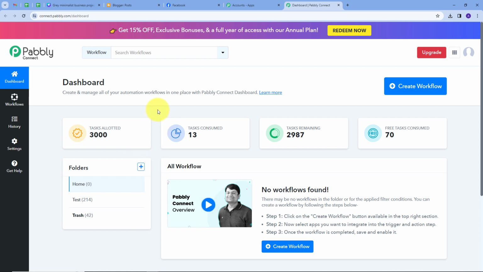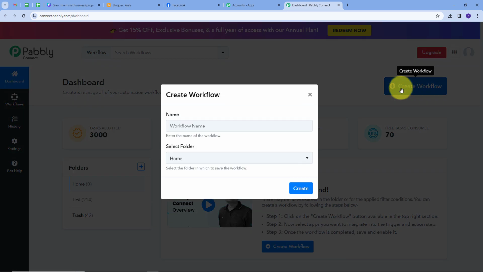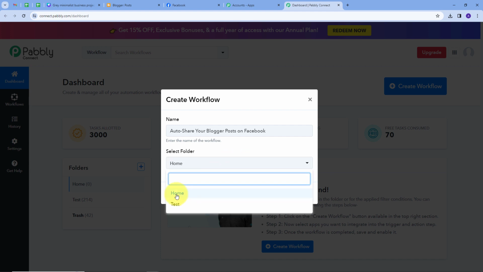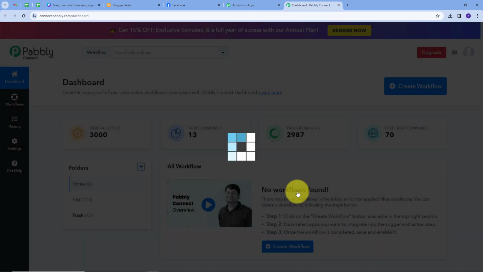Now we are going to create a new workflow. For that, I'm going to click here on Create Workflow button, and this window will pop up. Here, I have to name my workflow. So I'm going to name it as my objective, which is to auto share your blog or posts on Facebook. Now I'm going to select the folder where I want to save my workflow. So I'm going to open this tab, and I'm going to select Home here. So I will click on Create.